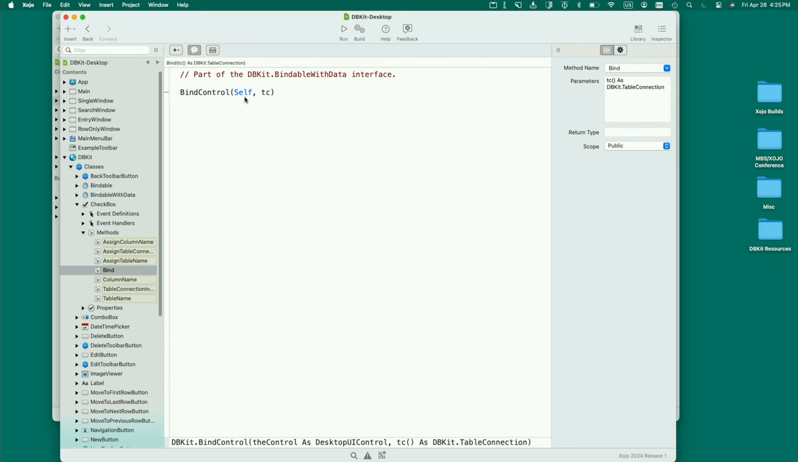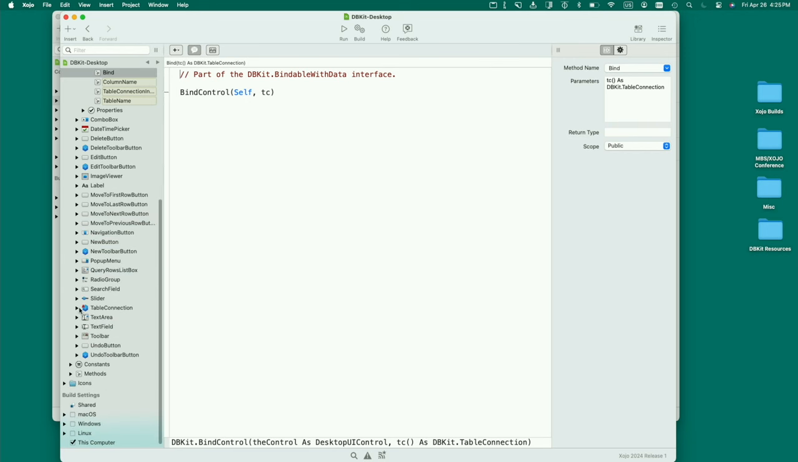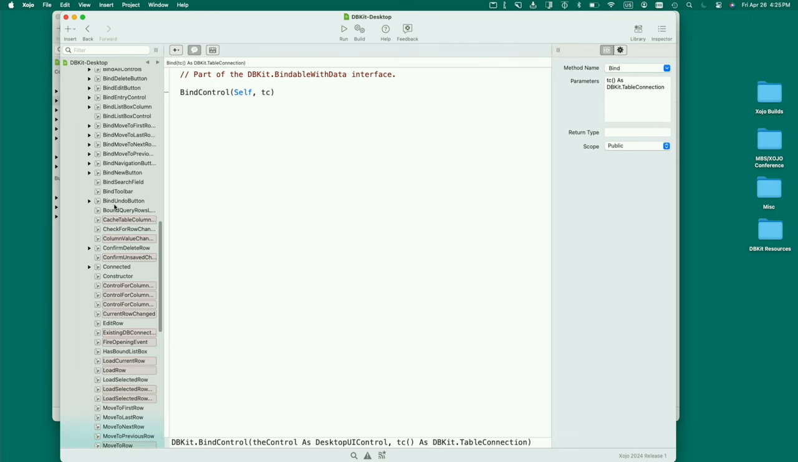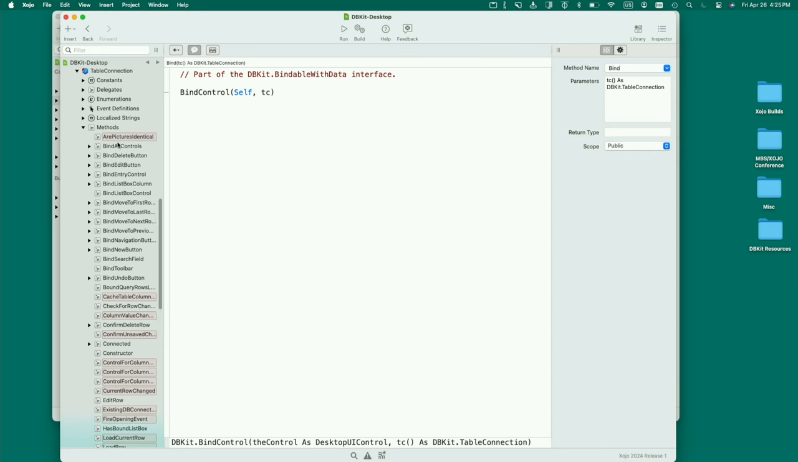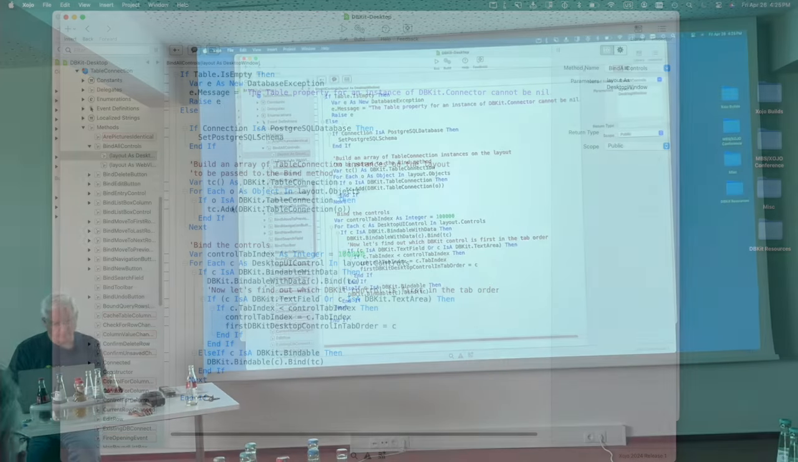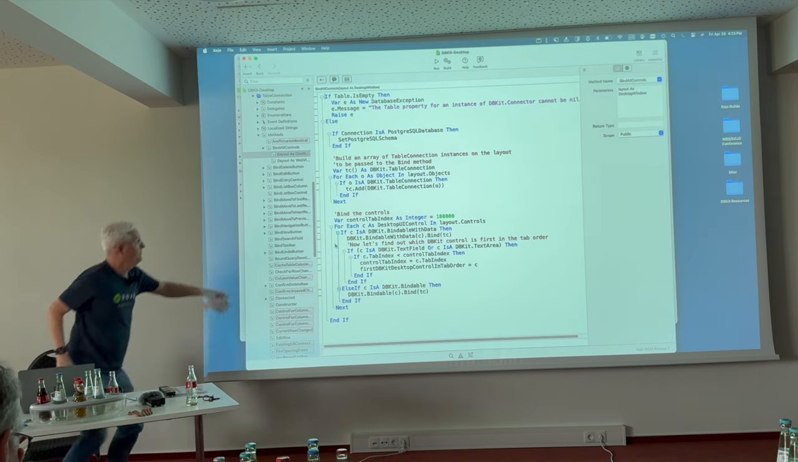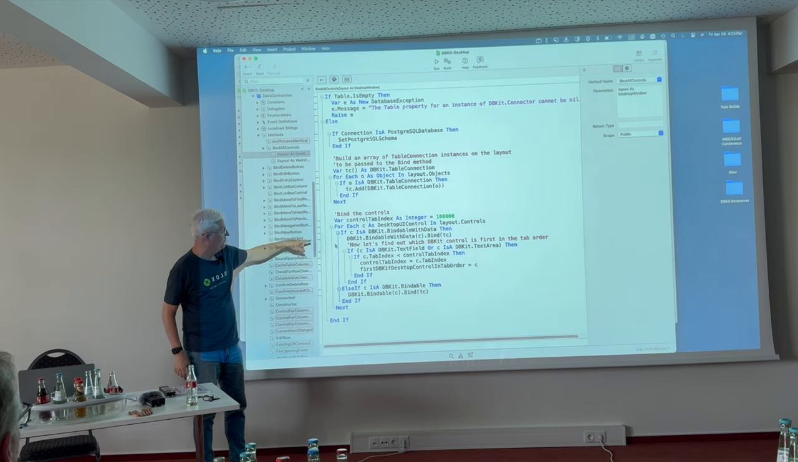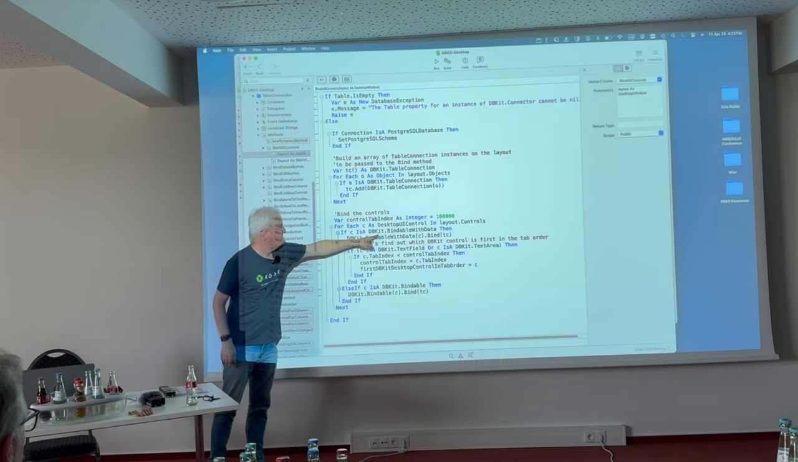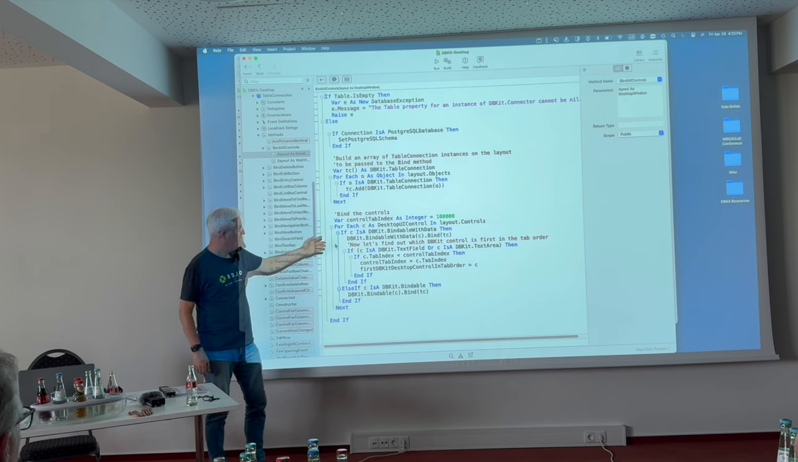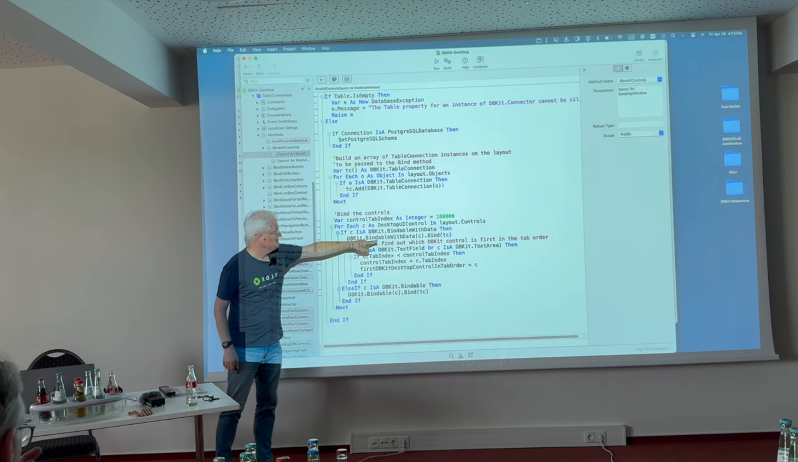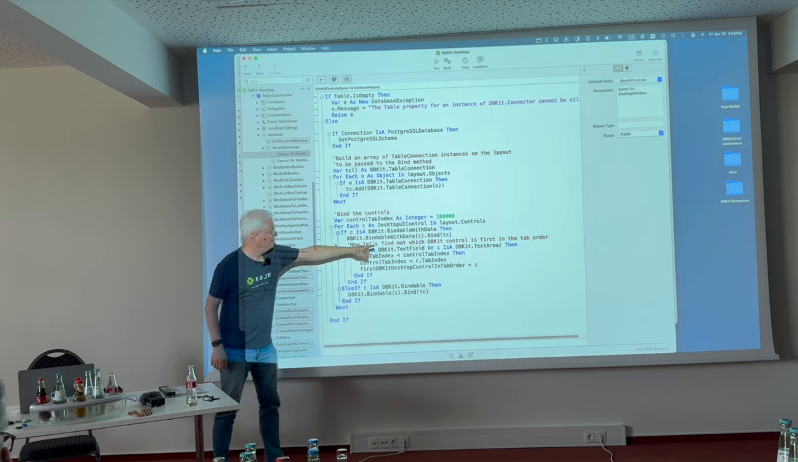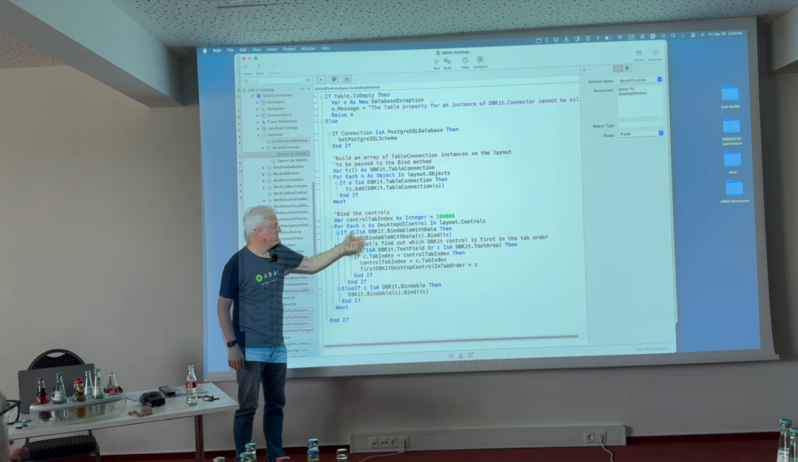I just loop through the controls, and if it's one of those, for example, if we look at table, let's see, here's the table connection. And let's go to methods, and where is it? Yeah, bind all controls. So this is looping through all the controls. You can see for each C is desktop UI control in layout.controls, and it's looking to see if it's a dbkit.bindable with data. And if it is, then it can cast it and call the bind method and pass it. It's passing in itself, or it's passing in the table connection.